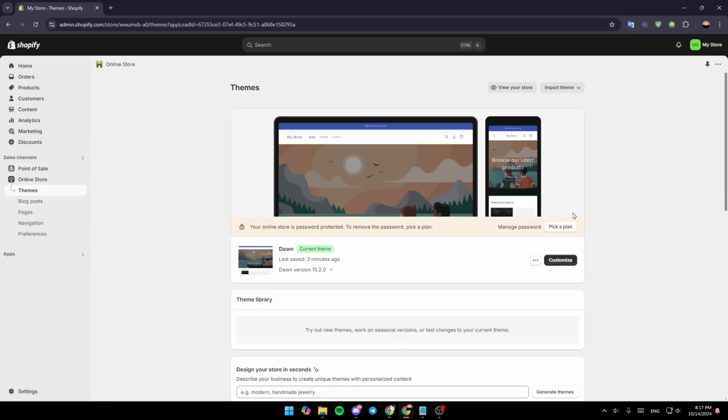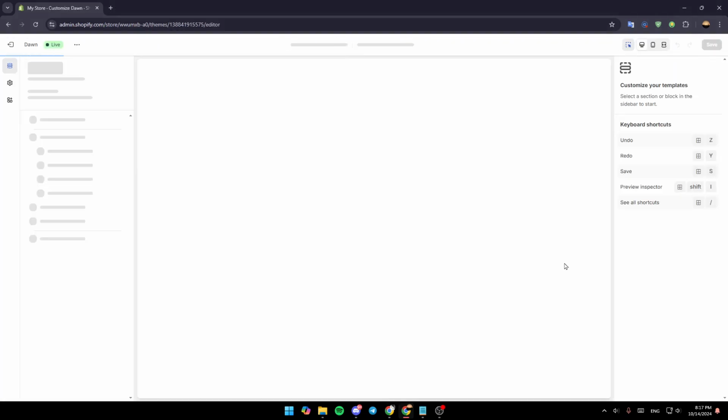And then once you do that, right here in the top, you're going to find your current theme. And here on the right, you're going to find the option to customize it. And right next to it, you're going to find these three dots. So here you're going to find some additional options like preview, rename, duplicate, download theme file, edit code, and edit default theme content. So go ahead and click on customize.